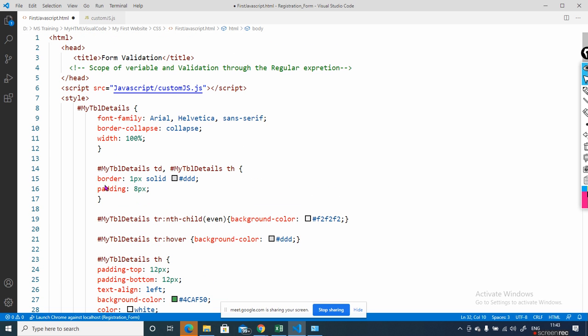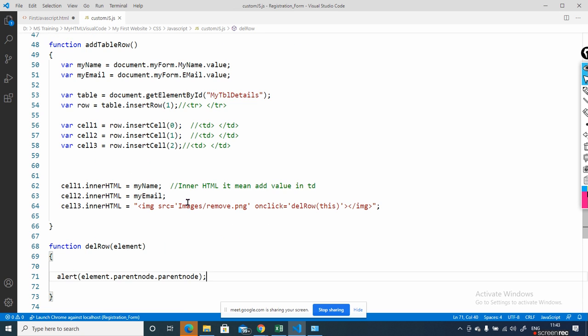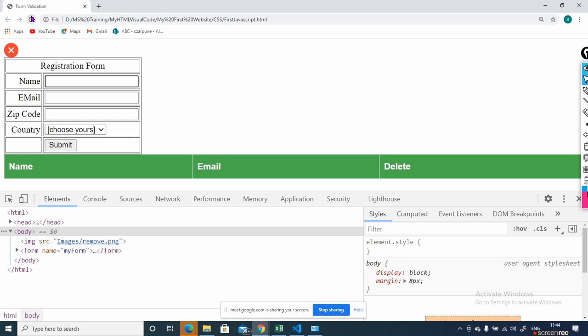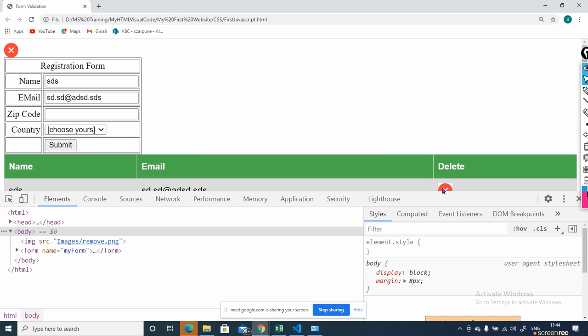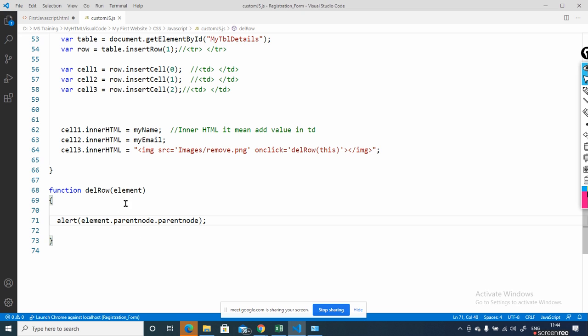Okay, so where are we? Alert element parent node. I'm just checking what the output of a parent node is here. I need to put proper validation details, otherwise I am not able to submit it. Click here, here is the console. See, cannot read property parent node of undefined. Undefined element has no parent node property.